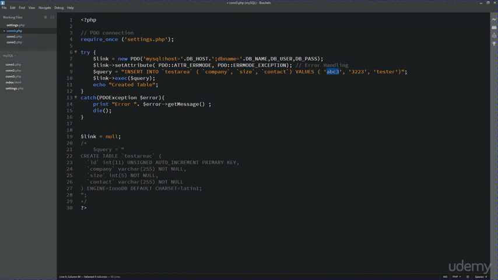So first I've got my company, I'll just call it my biz, and the size of it, so this one's going to be a really big company, and then the contact is Mr. Big. This is the data that we're going to be inserting, and much like what we did before, all we have to do is execute that query, and that's going to take care of everything for us.